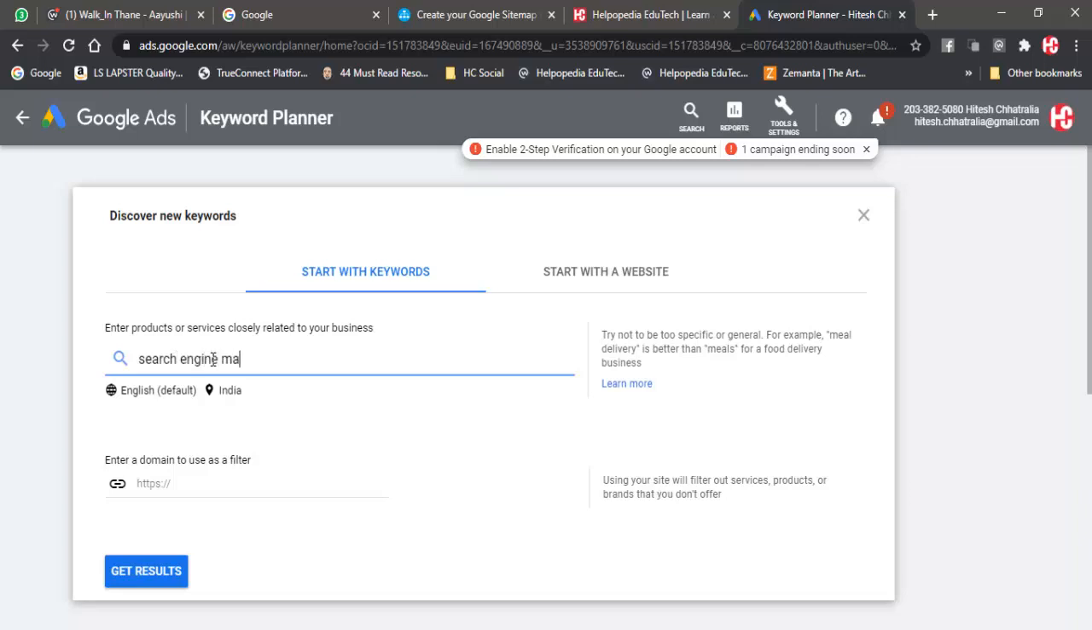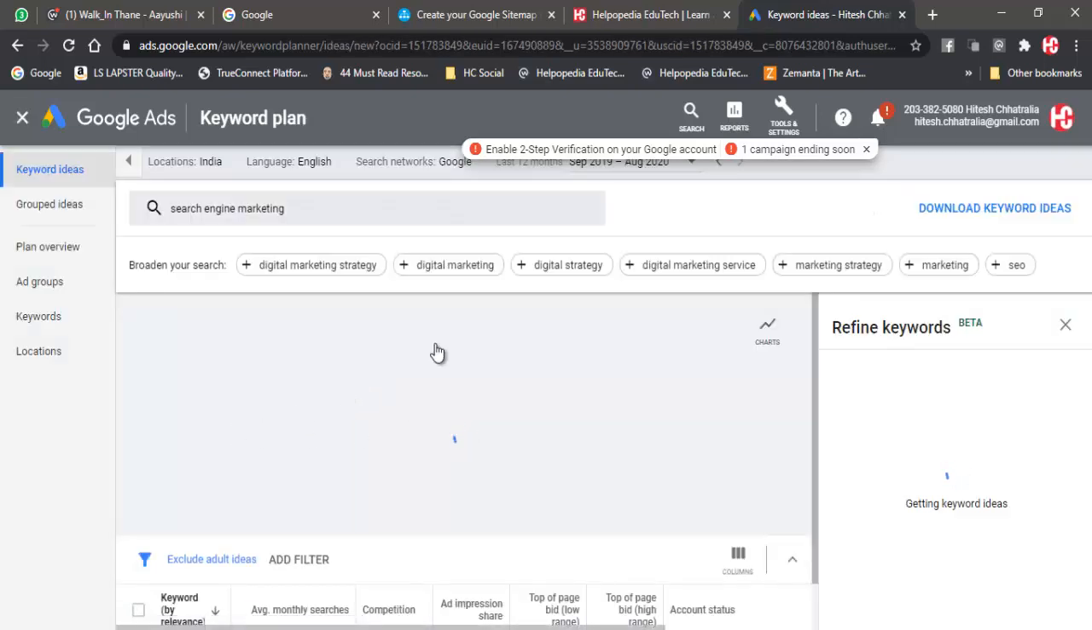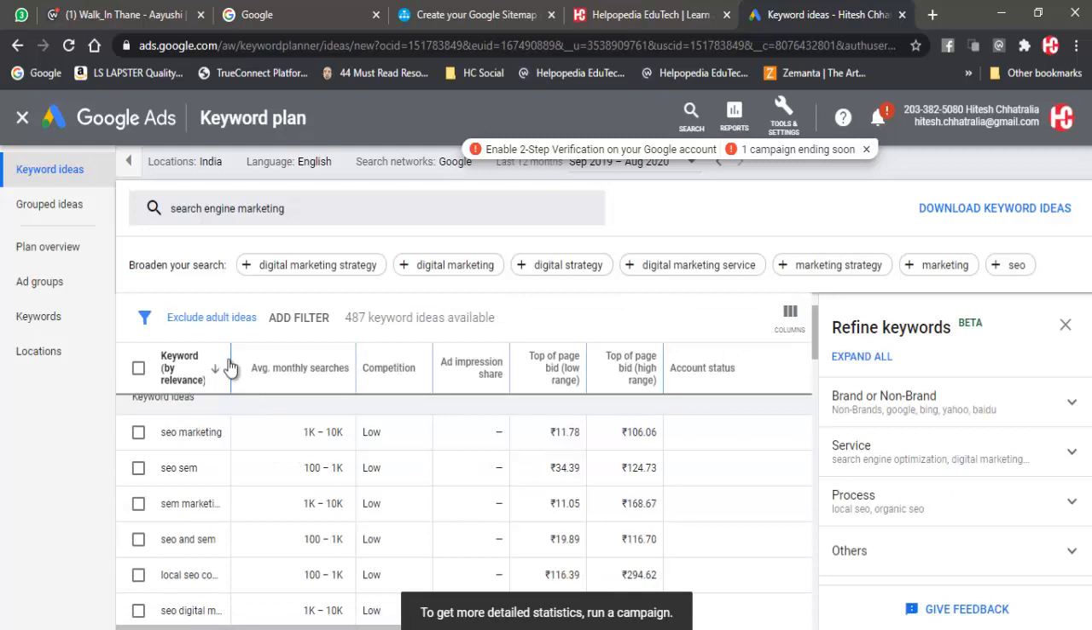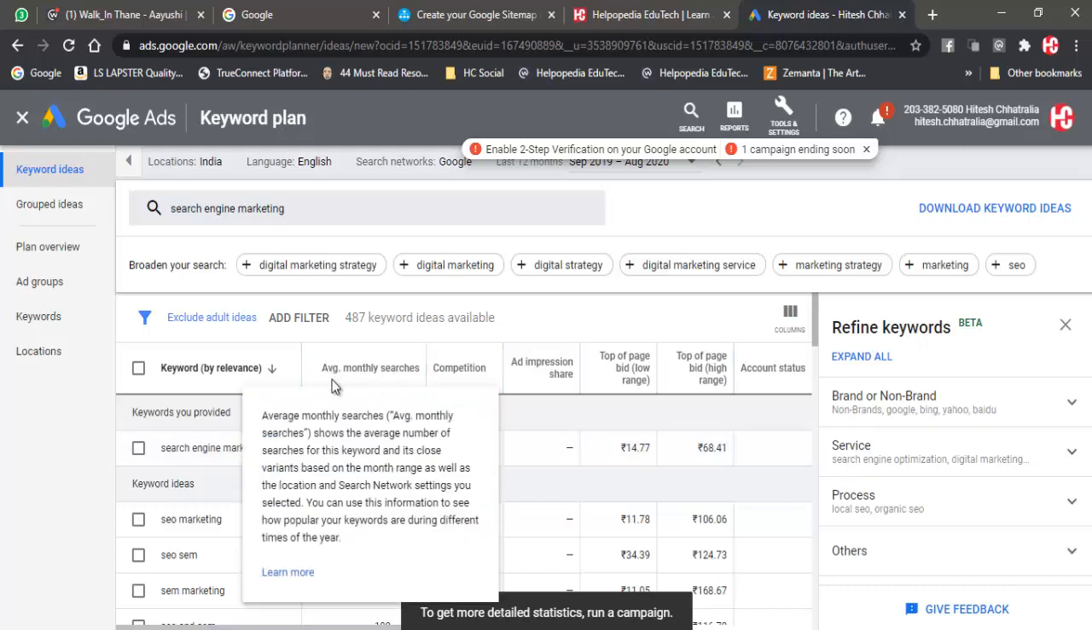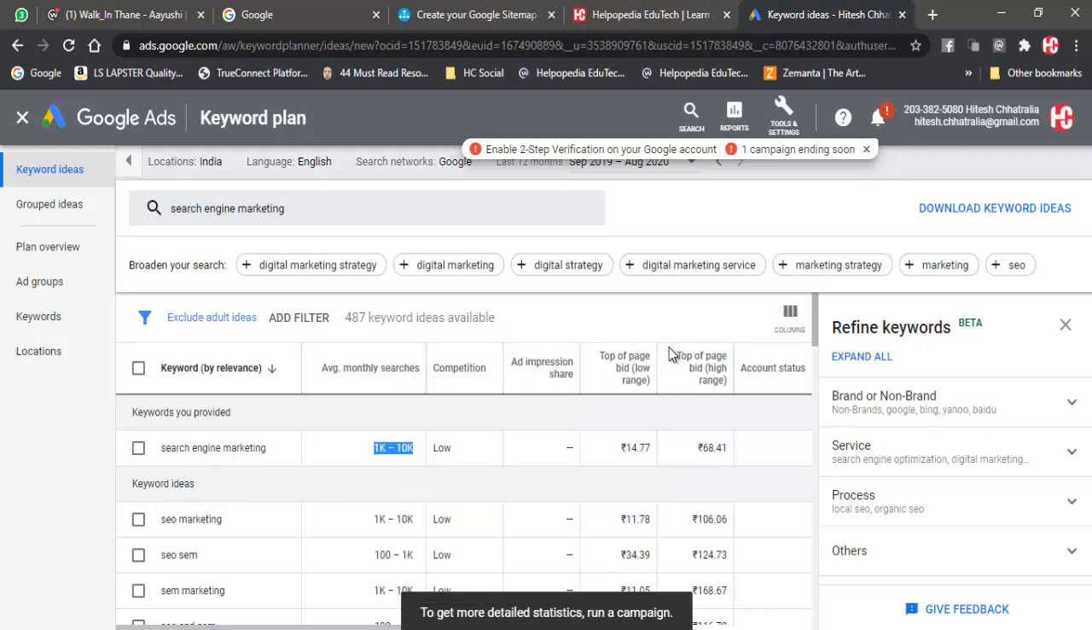So after selecting all the keywords, I will enter over here, say like search engine marketing, and then I'll press enter, and then Google will tell me. See, now we can see the result over here. Search engine marketing, there are average 1000 to 10,000 average monthly searches. So on Google, this keyword is searched for 10,000 times. I mean, it is very less, but still, there are 10,000 people from India. Over here we have selected location India.